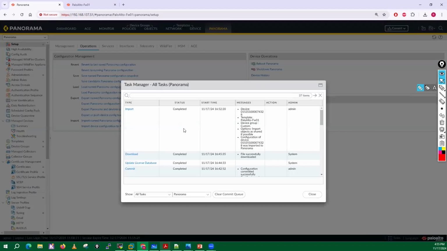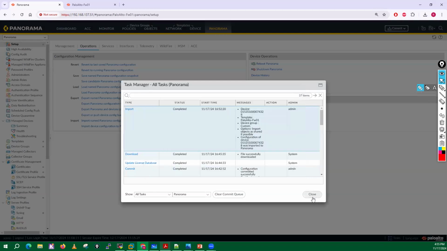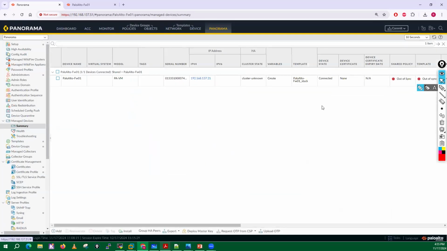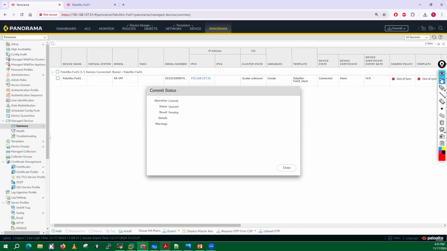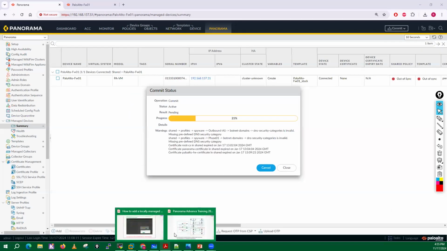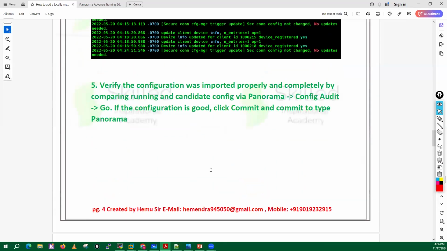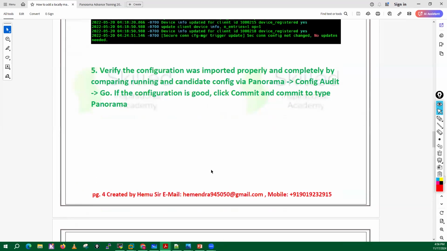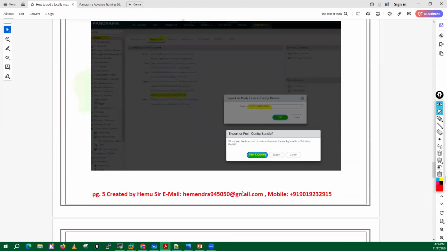Let me check the task manager. So the import job was successful. Let me go into the summary. Let me first also do the commit into Panorama. Right now it is out of sync, because we have not done the commit, so that's why I think we are getting that error. Now we will do push and commit, and it will work.